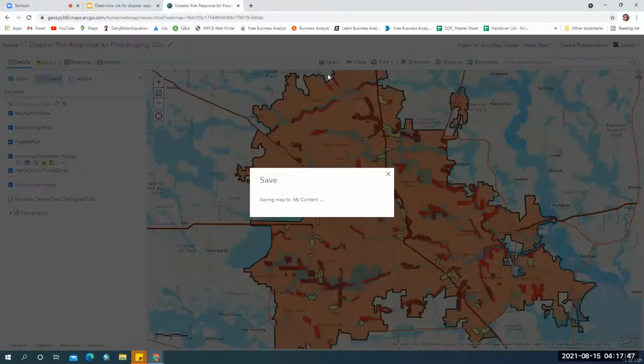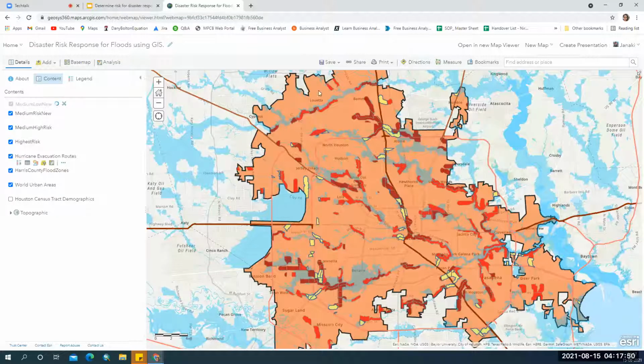So I'm just saving this, and later on I will share this web map for creating a web app using the web app builder. It is taking a bit of time to process the layers. So just wait for the system to process this.